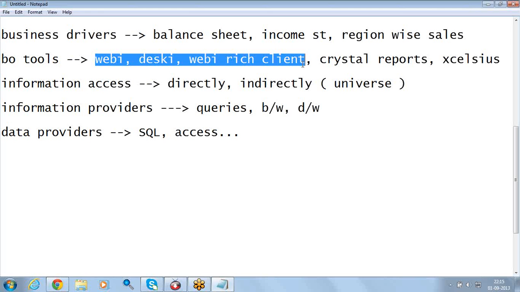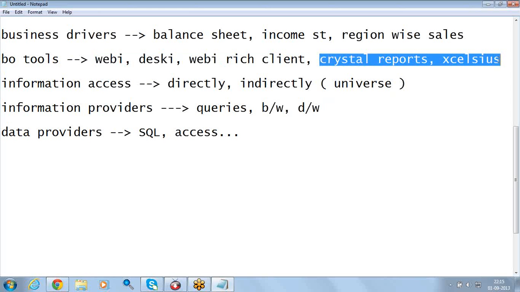Coming to Crystal Reports and Excel sheets, these two reporting tools do not require the universe. If you have the universe, it's fine, you can generate the reports. If not, there isn't a problem either; you can get the data directly from the data sources and generate the reports. But Webby, Desky and Webby Rich Client obviously require the universe. Universe is mandatory.